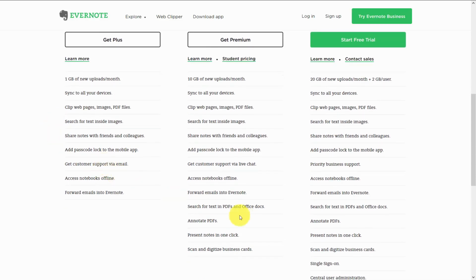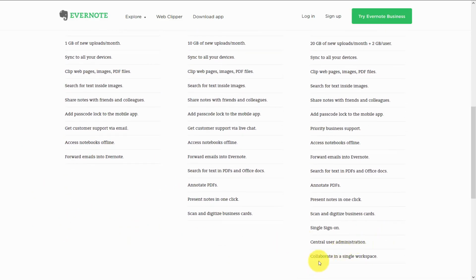For example, if you want access to your PDFs and your office documents by search, you'll need to get a premium level. Or if you're going to be adding notes to your PDFs when you categorize them, or if you're going to be using your notes as a presentation, you will need the premium level. And lastly, you'll need the premium level if you're going to be scanning and digitizing business cards. None of those features are going to be available in the lowest level of paid access, which is the plus level.